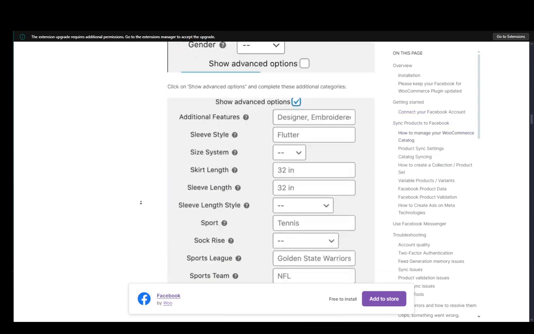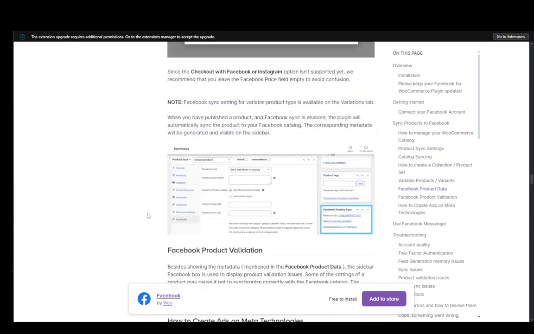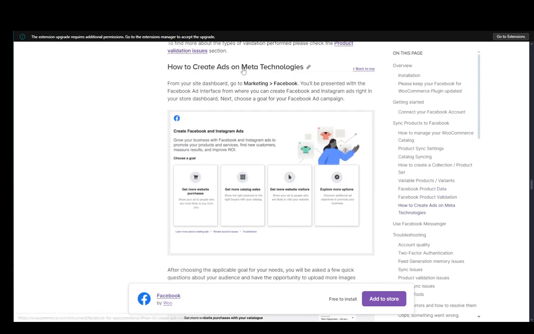Now here you can see the full documentation for this entire app. However, we will be focusing on how to create ads on Meta Technologies. You just need to go into marketing and then Facebook, and you'll be presented with the Facebook ad interface, of course, once you connect your account.